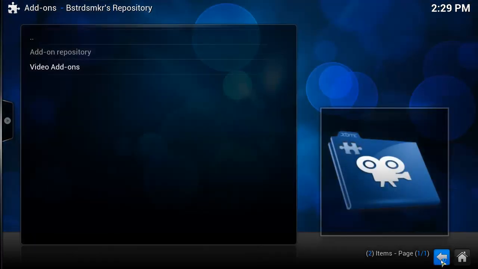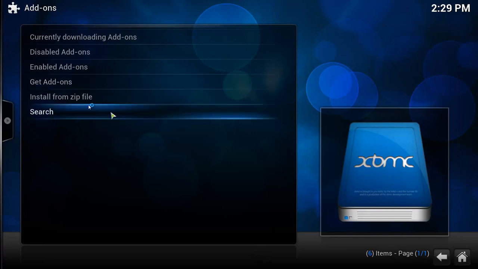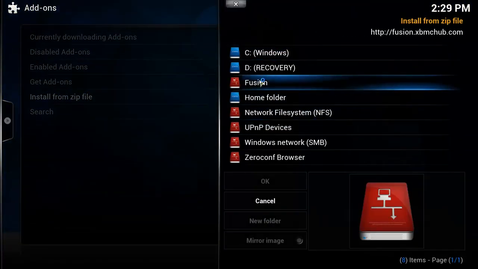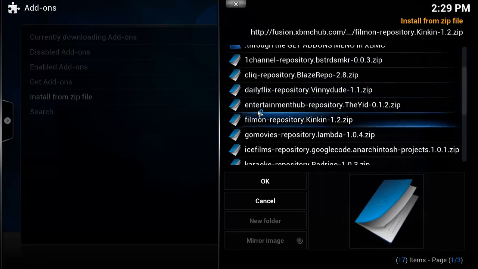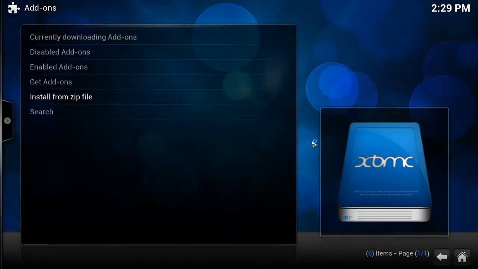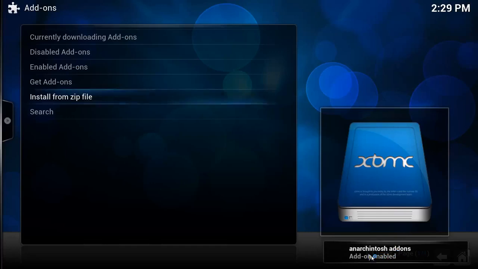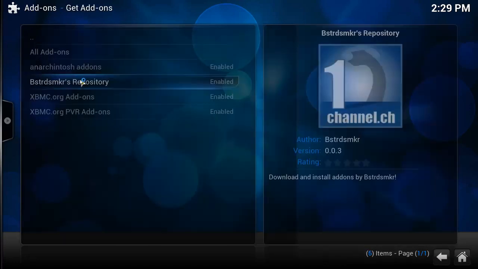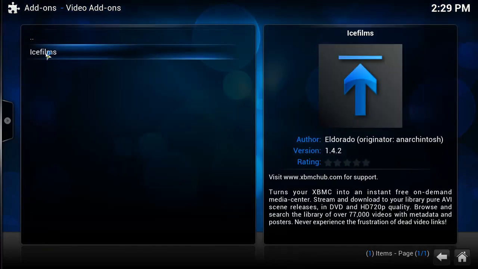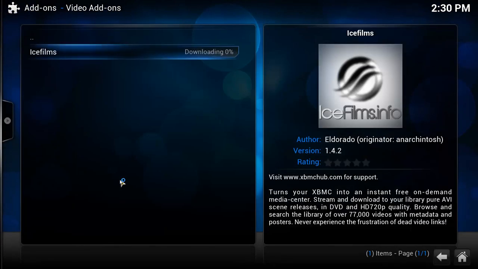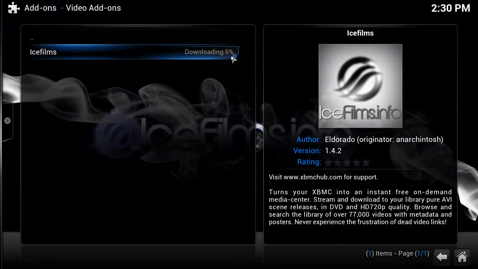And whilst that's loading, I'll show you another really cool one. So we go back to install from zip file, Fusion, most popular, and Ice Film. We click Ice Film repository. So we should get this message down here. There we go, we got this message. So you can read the name here, I don't know what it says, but if you go in here, you can find it. So I click on this, video add-ons, Ice Films, and you click install on this one as well. So the download will start here as well.